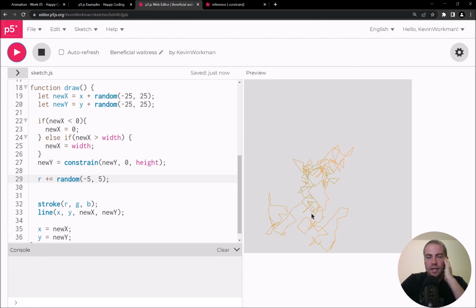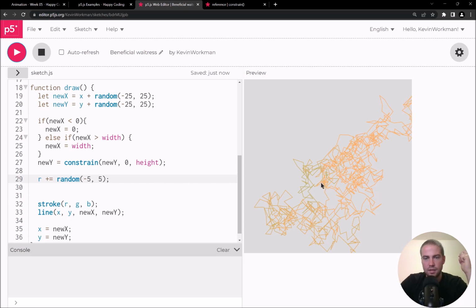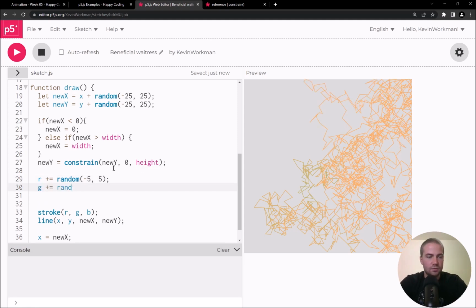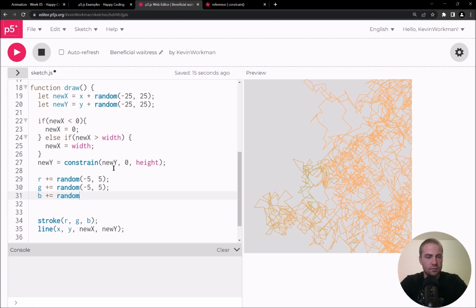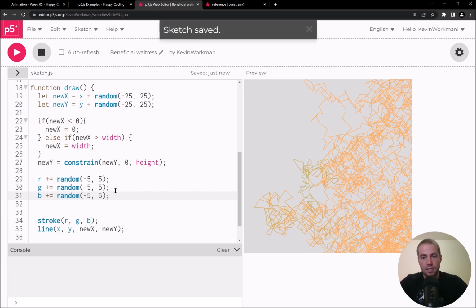So okay, yeah, you can see that the color is changing over time. I'm only changing the red component of the color, so it's not super obvious yet, and I'm only changing it like 5 at a time. But it started out that greenish color, and now it's orangish. So that's progress. I could maybe change these numbers to make them a little bigger, but I think I'll keep trucking and do G plus equals random of -5 and 5, and B plus equals random of -5 and 5. Okay, so now I'm moving my R, G, and B randomly every frame.